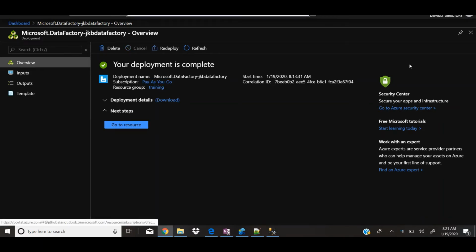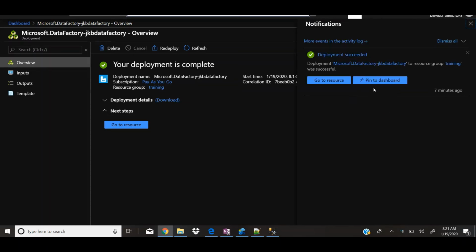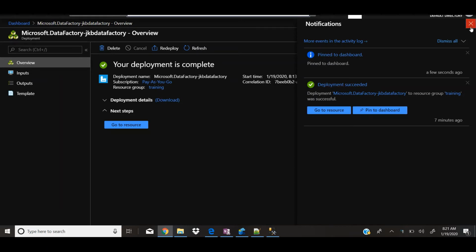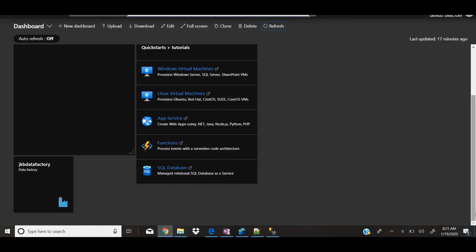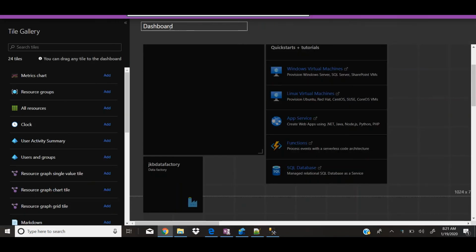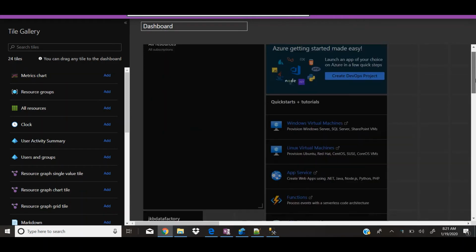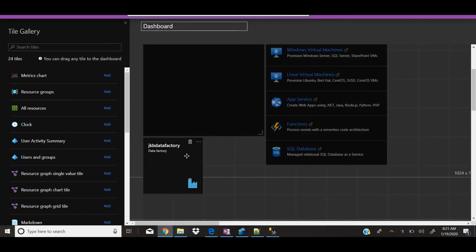So you can pin that service into your dashboard. That will be easy for you to access every time, right? So you can keep all the frequently used activities in your dashboard. So I'm just going to pin that and close this area. Now you can see your data factory came here. I don't want to keep the data factory here, but on the top, right? So let me edit that and just select this data factory, drag and drop here.